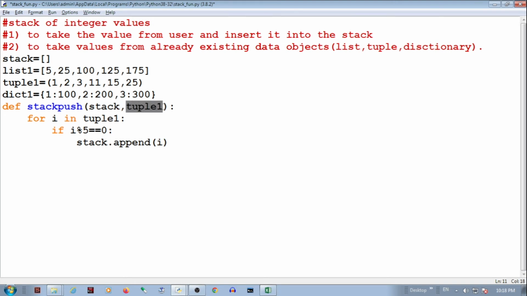Now what about the dictionary? In a dictionary, these are the keys, and these are the actual data values. If I write for i in DICT1, then as we know, it returns the index. So in this case it will return the index, and you can also apply a condition if required. So what will it append at this time? It will append 1 2 3. That we will see.